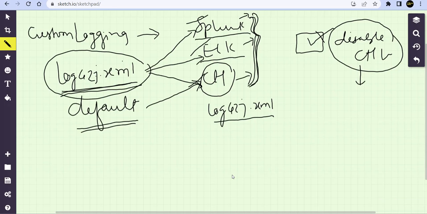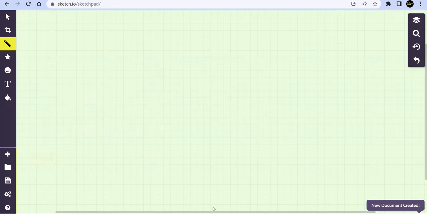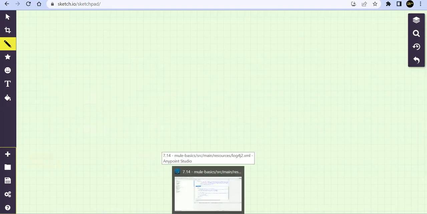I'll show you how these appenders look, how Splunk is there, how ELK is there, how CloudHub we can see that. But this is the basics. Is that clear now? So these are the two files that will be available over there in my empty project.